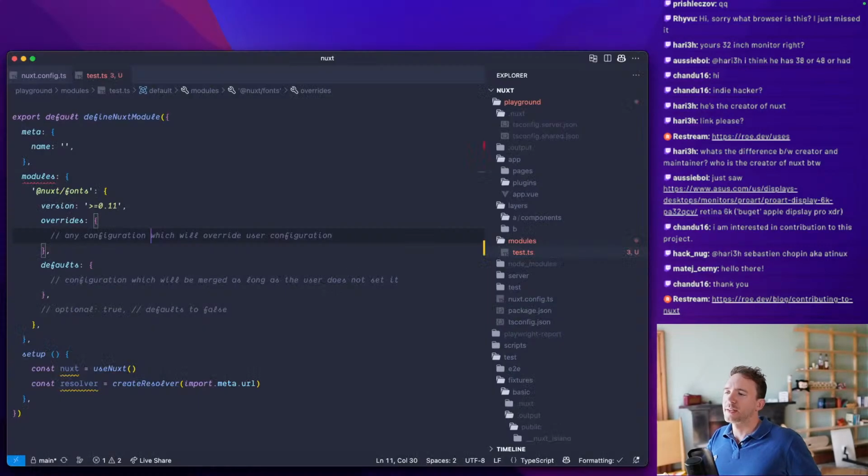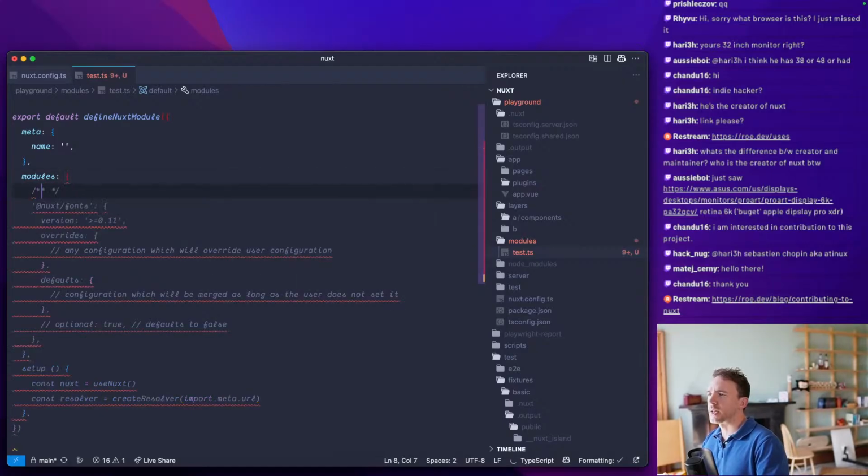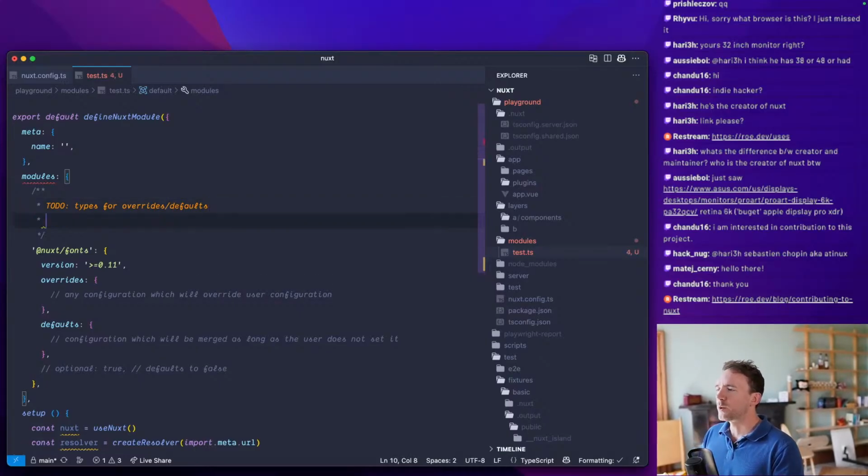Okay, that is the initial sticking point. So typing, I guess we don't have to have typing to start with, but I'm just going to create a little to-do list because we're going to collect some. So to-do, we want ideally to have types for overrides and defaults. I mean, it's not a disaster if we don't. We also want to be able to install the module, which means we need to have the name to install. So it has to be Nuxt fonts here.